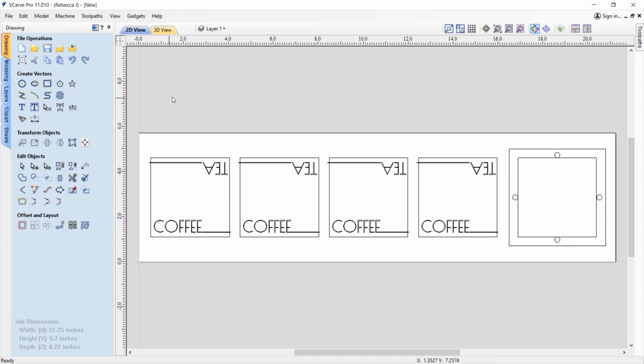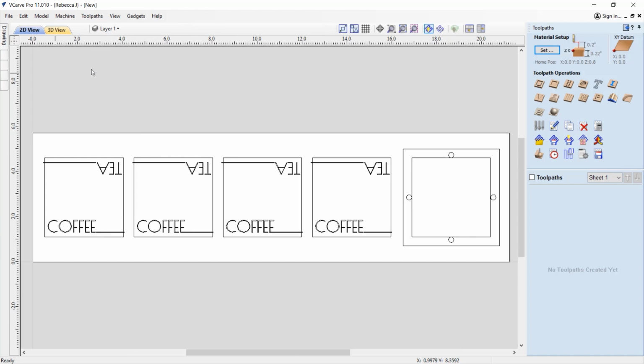So let's switch over to the Toolpaths tab. To do that, we're going to use this icon here. It's going to close the Drawing tab and open up the Toolpaths tab on the right. This is where we now take our vectors and assign toolpaths to them.